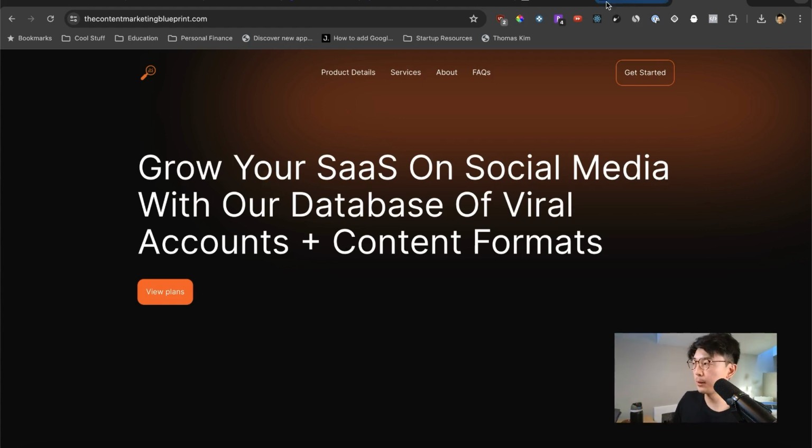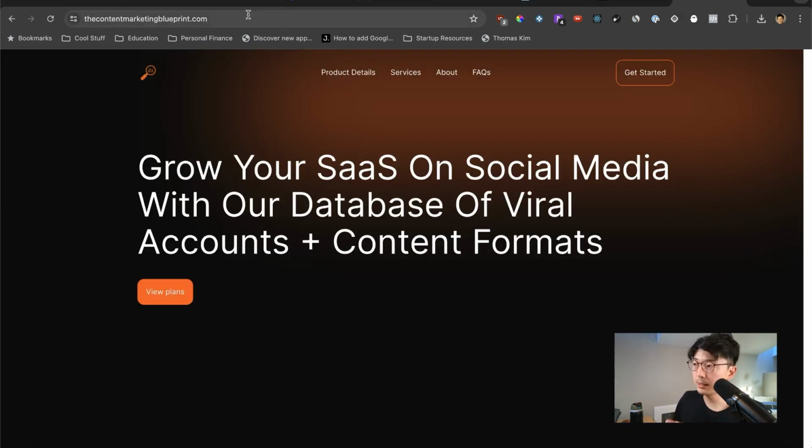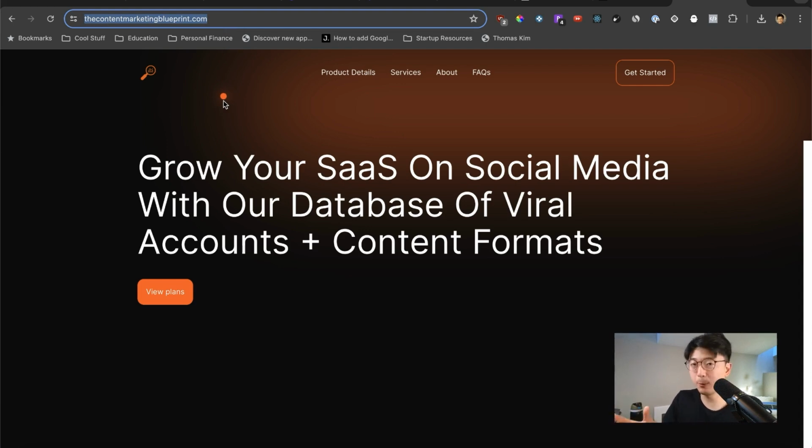But instead of firing Posthog events from posthog.com, which these ad blockers can detect and prevent the events from being sent out, the reverse proxy makes it so that all the events are being sent and tracked via the contentmarketingblueprint.com. And that makes way less events being stopped via an ad blocker, because if they're going to stop events from being sent out from any type of website like the contentmarketingblueprint.com, the entire website's going to crash.